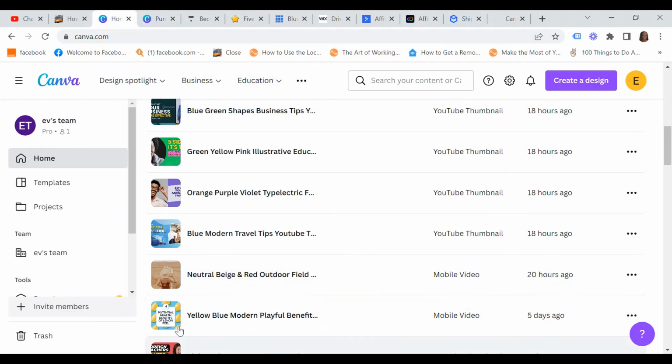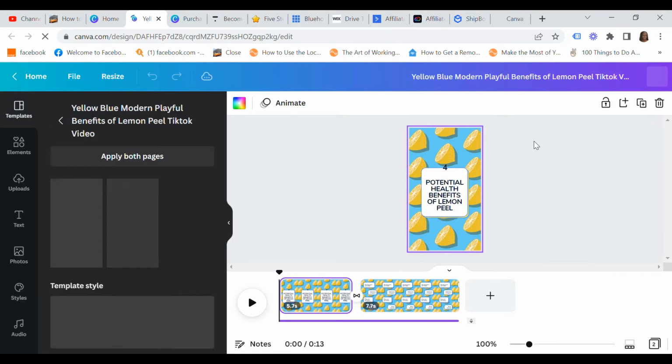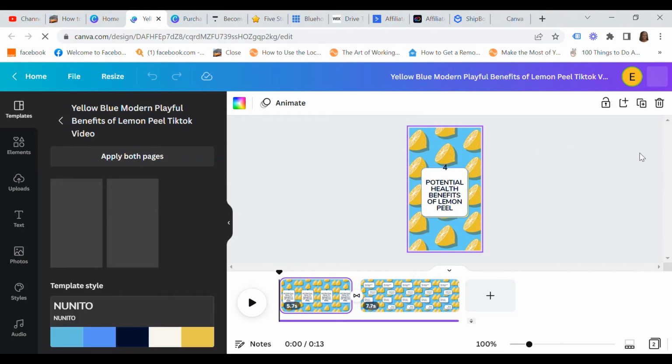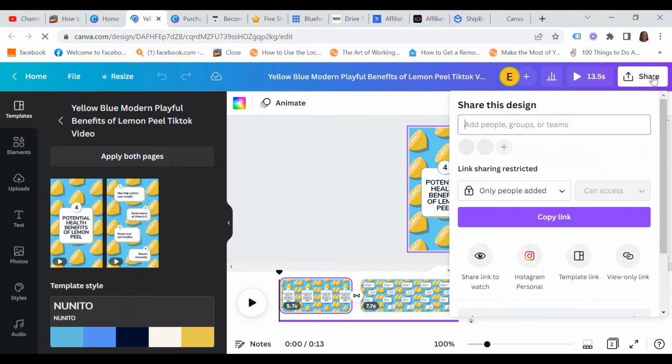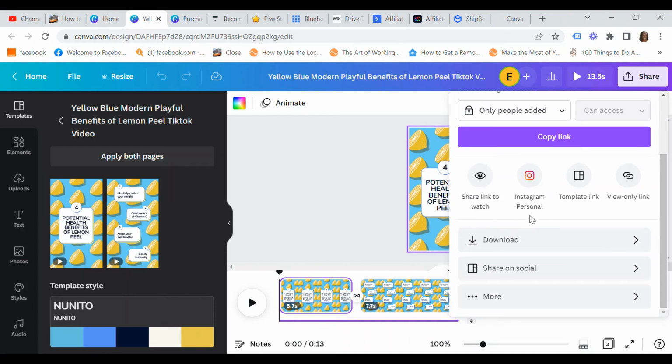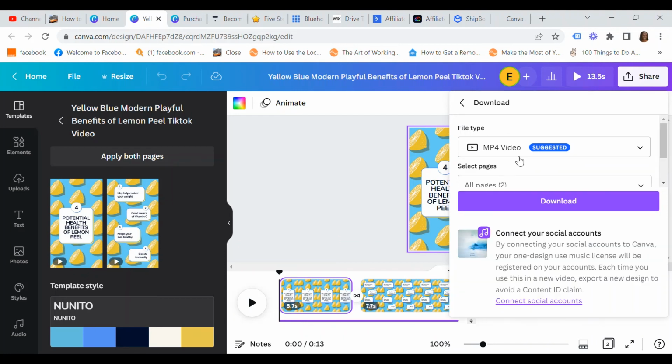So this is the video right here. So let's click on it. So the video has opened. So this is the video, potential health benefits of lemon peel. So what you need to do is to go on the share. So up here, there's this share button. Click on it, and then just scroll a little bit down and click on download. Select MP4 video, that is what is suggested.